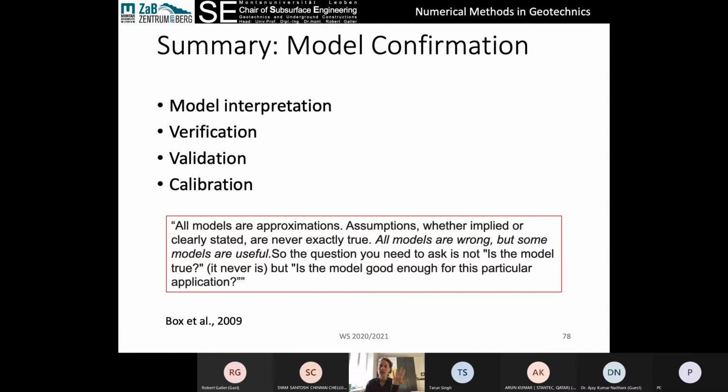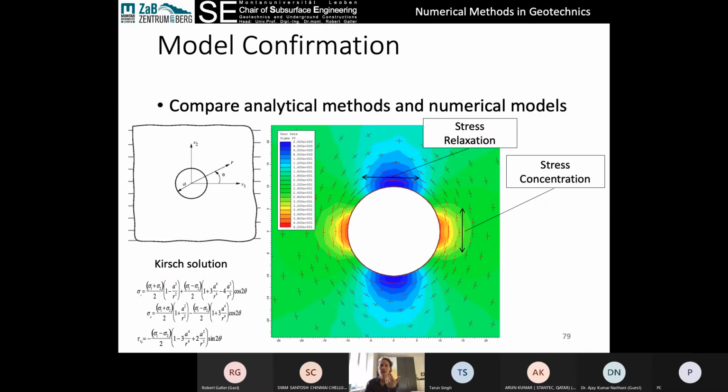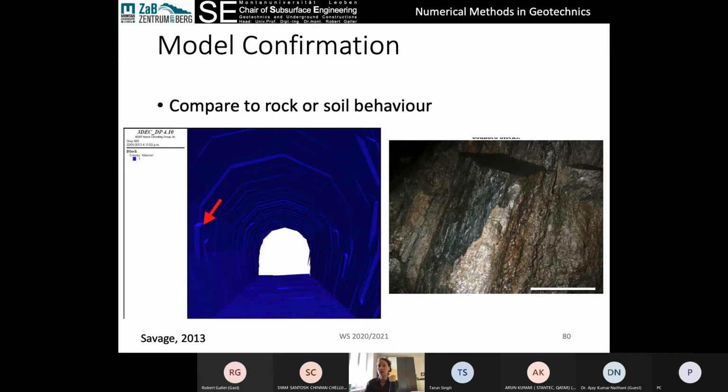The validation then is checking that our model is able to simulate either simple analytical solutions, or able to simulate a true behavior that we can observe. So is the model doing what we're expecting it to do? Is it a valid simulation of our system?